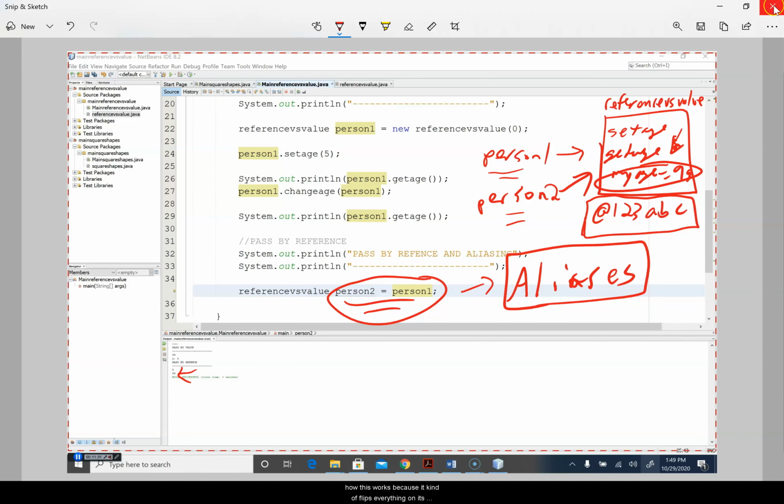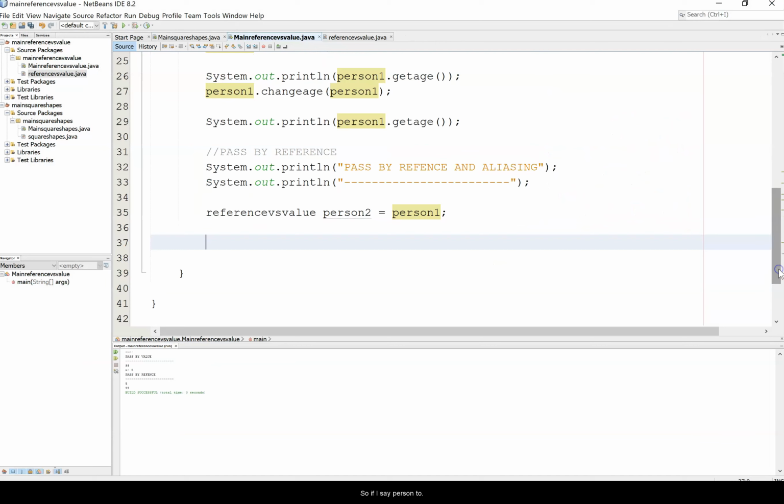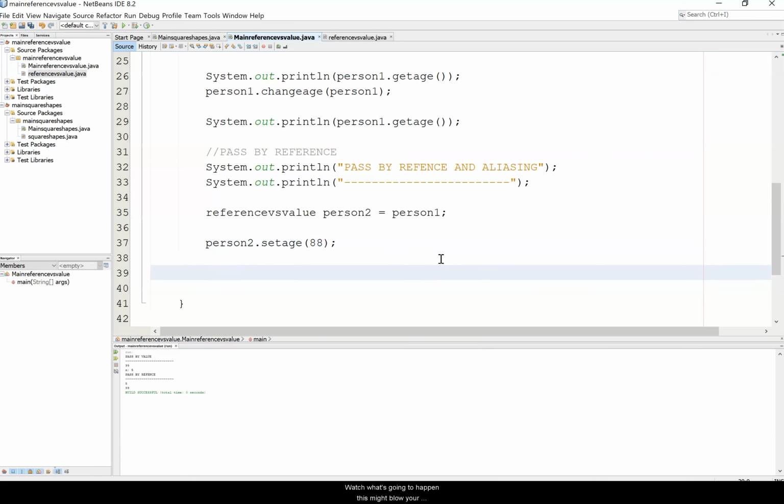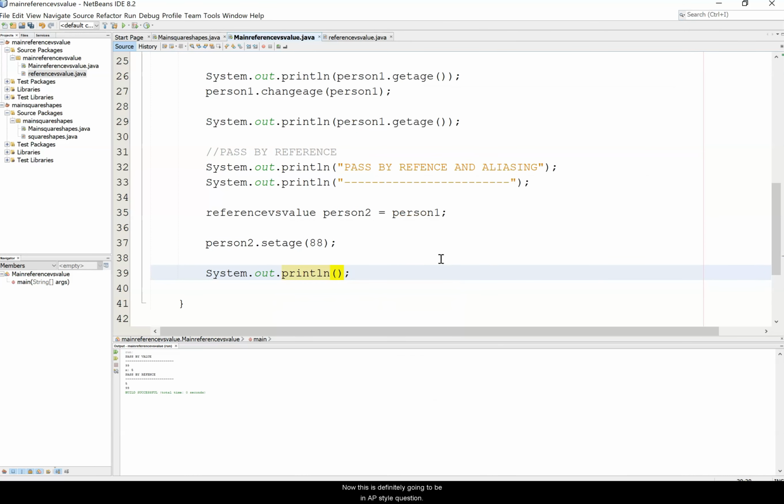Okay, and we're going to see how this works because it kind of flips everything on its head. It's what we do with strings and arrays as well, because those are both objects. So let's see what happens here. So if I say person2 dot set age, and I say that age is 88, watch what's going to happen. This might blow your mind right here. Now this is definitely going to be an AP style question. Okay, so you must know this.